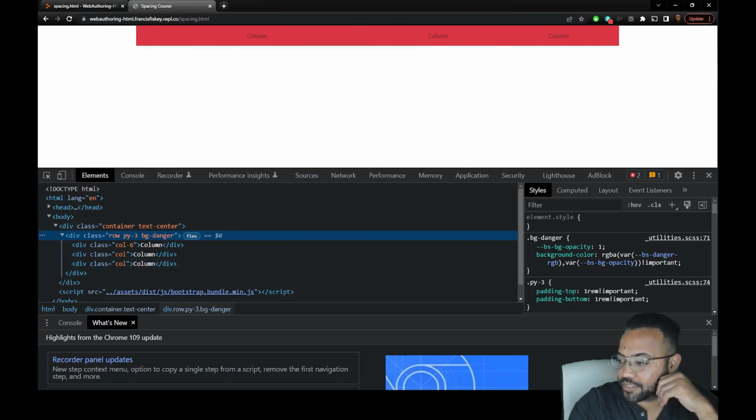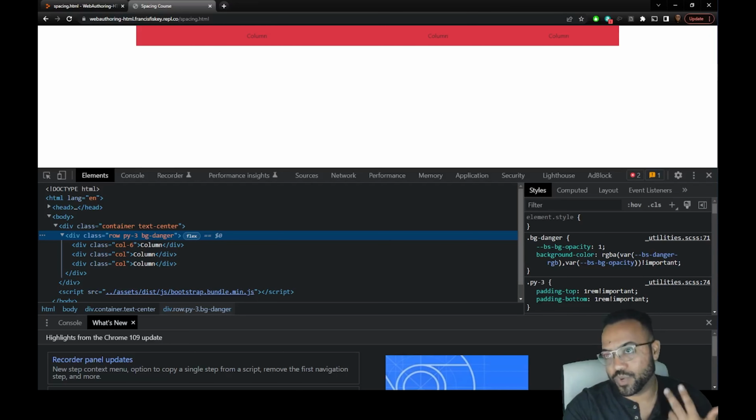It's quite nice, actually. And once again, margins and padding have the same applications for numbers and auto, as well as left, right, start, end, top, bottom. Left and right is X, and top and bottom is Y.